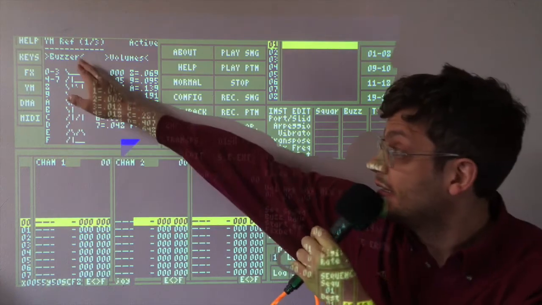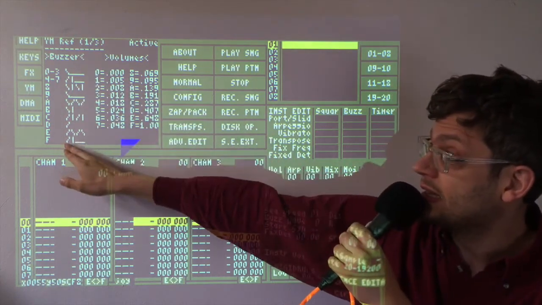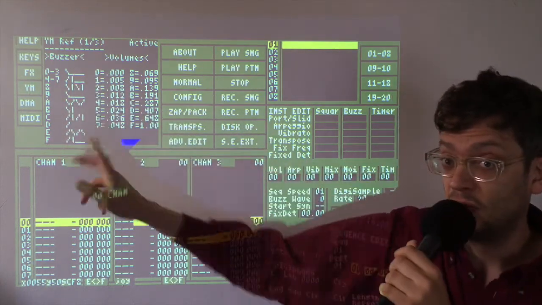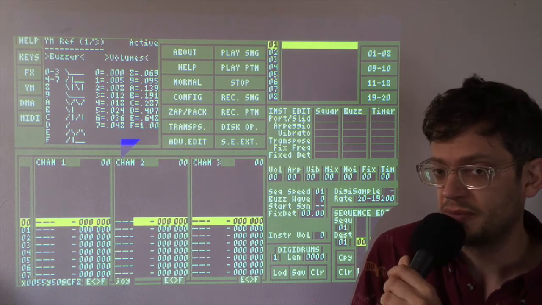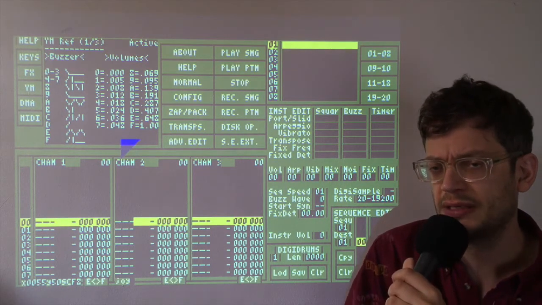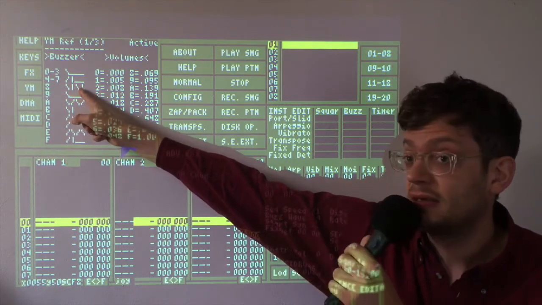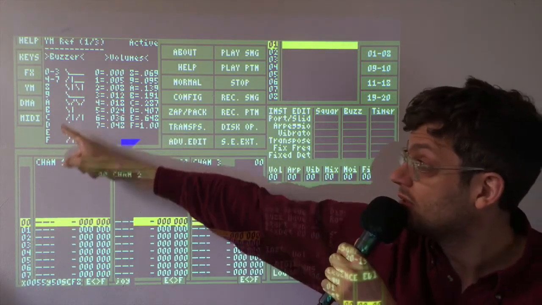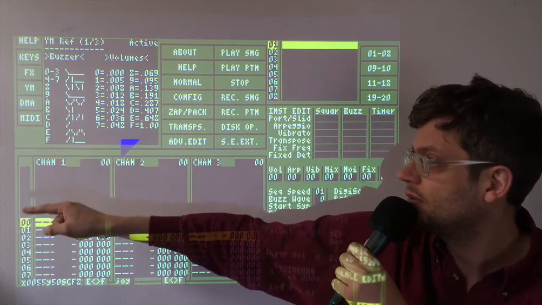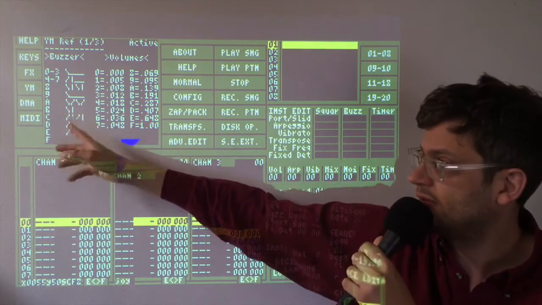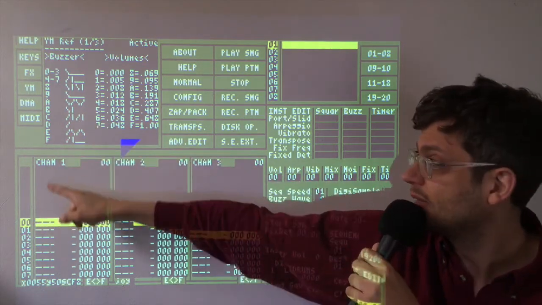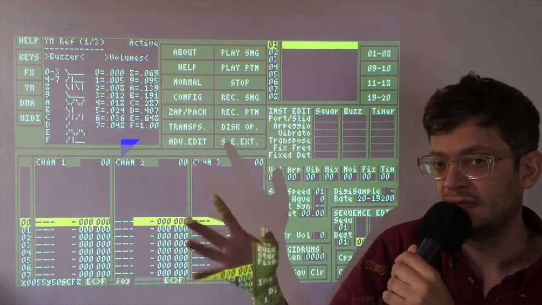Straight away in the first page we can see a listing of all of the buzzer waveforms. The important ones are the ones which repeat. Number 8 is a sawtooth, A is the triangle, C is a kind of inverse sawtooth, and E is an inverse triangle.